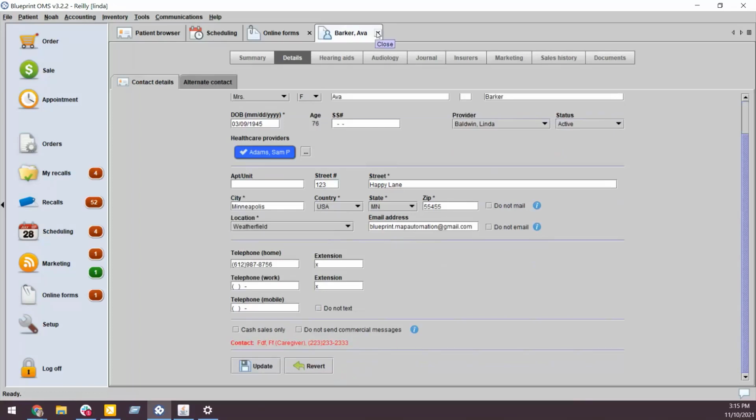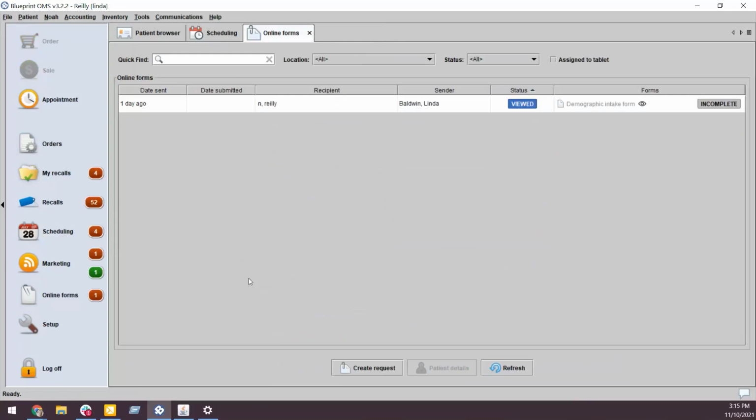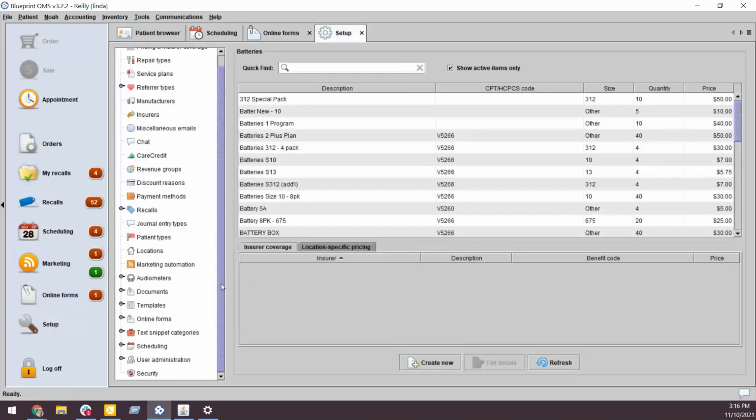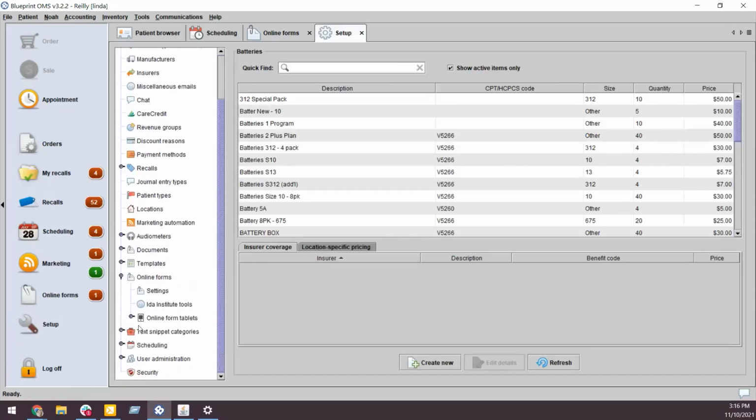Say, for an example, a patient came in and I had sent them the online forms, but they had a little bit of trouble filling them out at home. All I would need to do is, if I had a tablet set up at the clinic, I could actually send these forms to the tablet, hand the tablet to the patient for them to fill out in clinic. So in order to do this, you'll just want to make sure that first you do have a tablet set up. So in the Setup menu, we're going to go into Online Forms, and we're going to take a look at our Online Forms tablets.